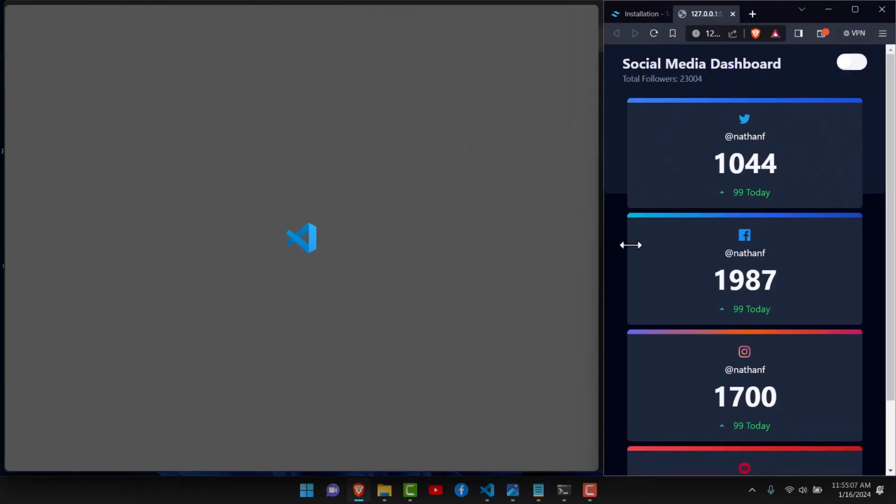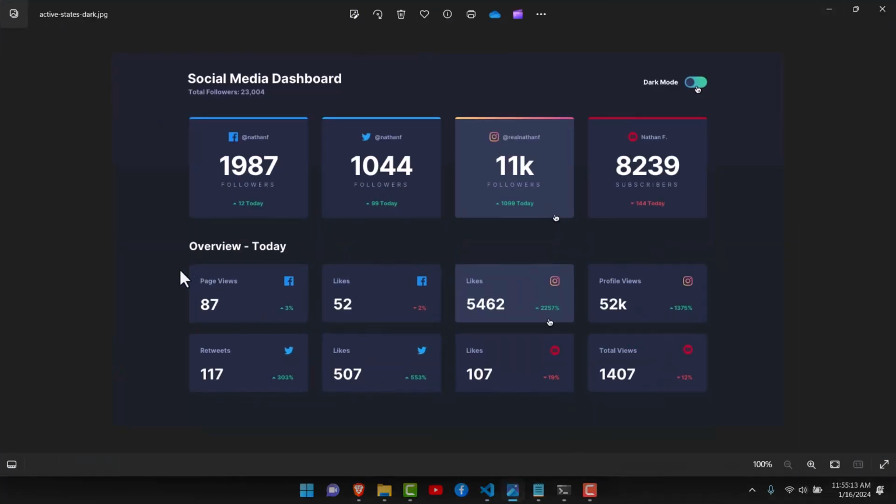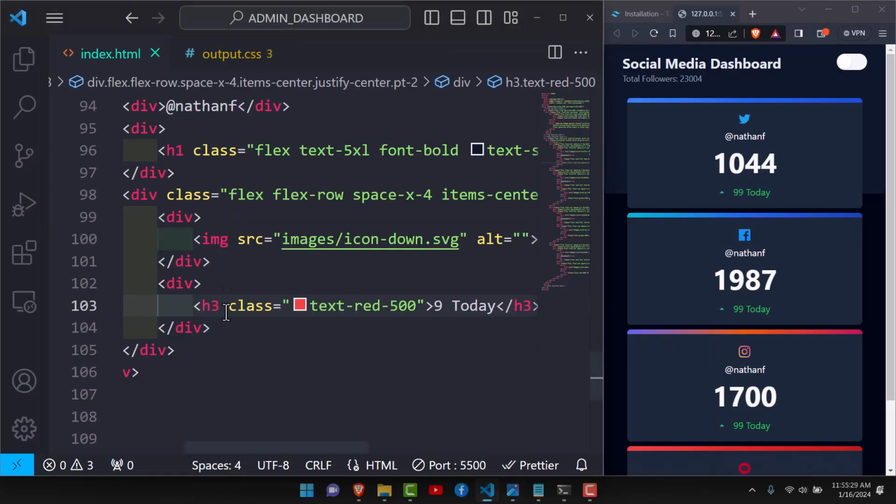Okay, so now we can move on to the other set of cards. So let me show you the picture here. So this one here will be a similar thing, but we're just going to make it have a different alignment sort of. So these ones are vertical, but these ones we're going to make horizontal.